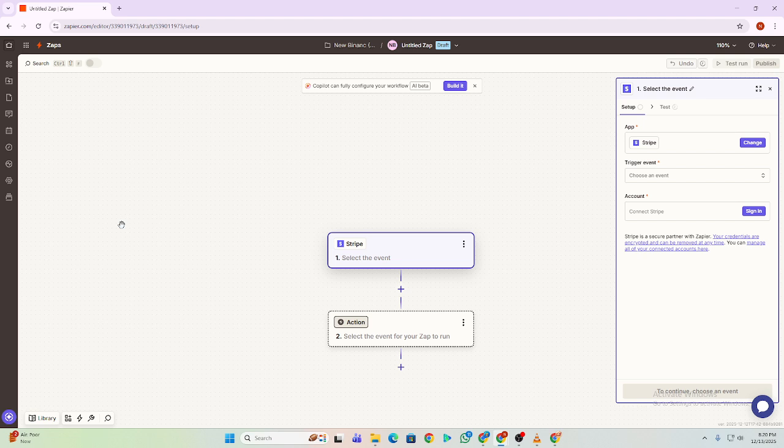Once everything looks good, run a test. Zapier will pull sample data from Stripe and send a test notification. If it works, turn the Zap on, and your Stripe payment notifications are now fully automated. And that's how you automate Stripe payment notifications with Zapier in 2026.